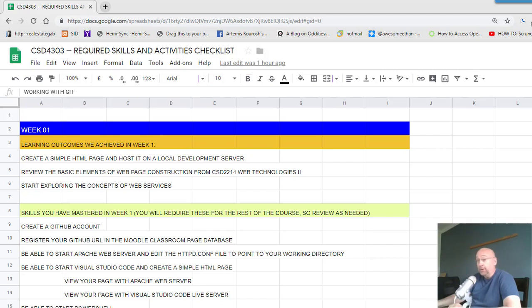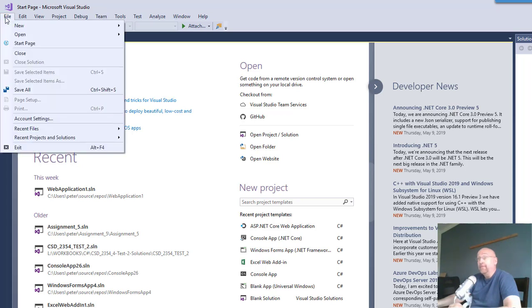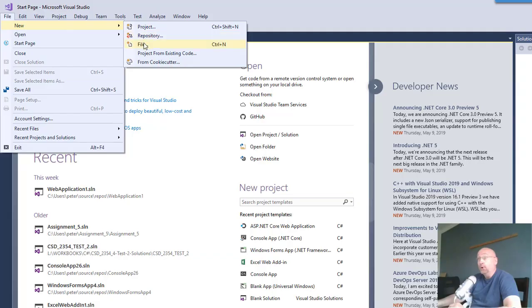So here's some of the learning resources we worked with. You can go back and review that if you need to. So make sure you know all that stuff. And make sure you know how to work with Visual Studio Code, which is what we'll be working with.